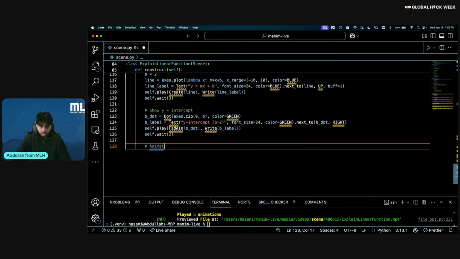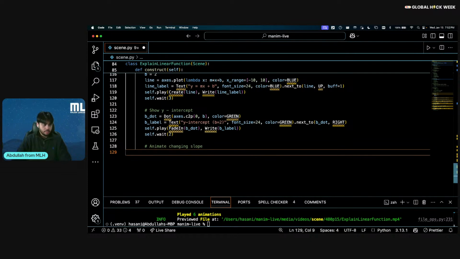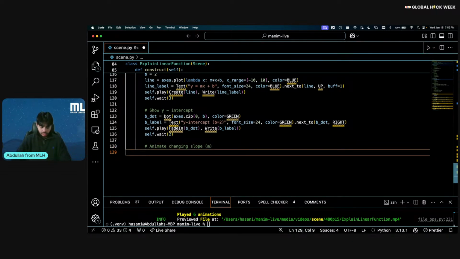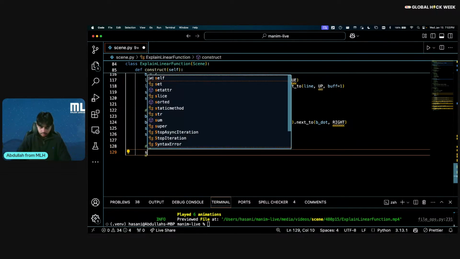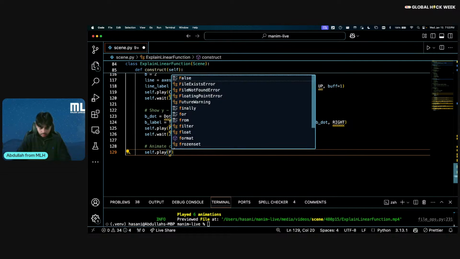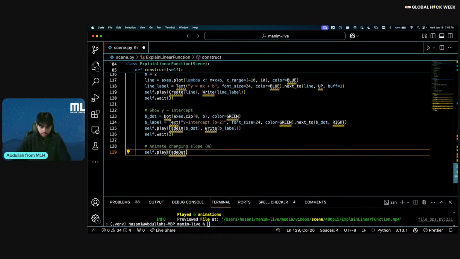So animate changing slope here. And here what we want to do is the slope itself is going to be m, right? We've already defined that. So let's play that. Self.play the fade out the slope line.